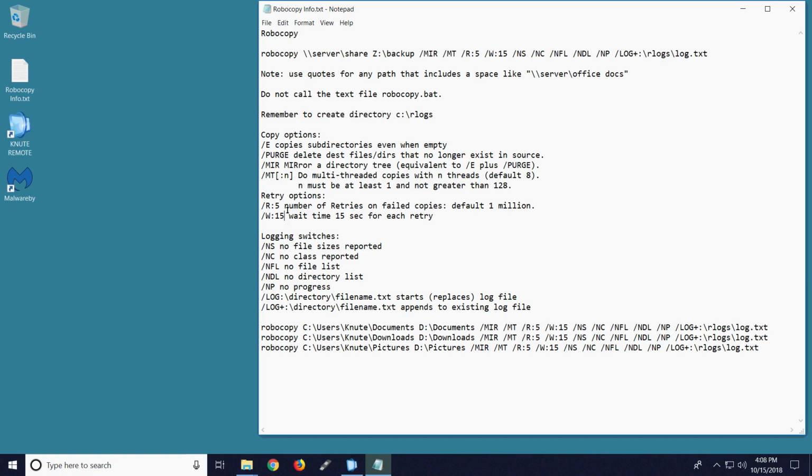Those are of course configurable by you, so you can choose whatever time you want there. But this setting would say that if the first try doesn't work, then try again 15 seconds later, and then try 15 seconds later again, for a total of 5 tries.